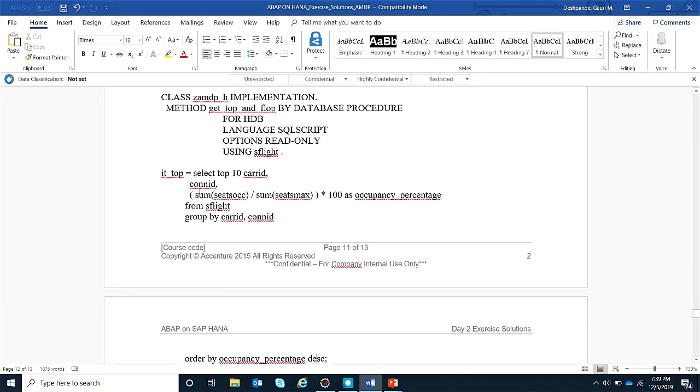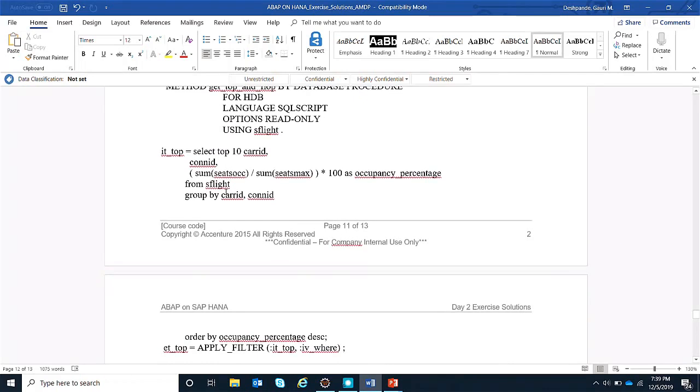However, the output of this select statement is stored in IT_TOP and not in ET_TOP. Why so? Because once the output is collected in IT_TOP, a filter is applied on top of IT_TOP with the where condition, and then the final output is stored in ET_TOP.